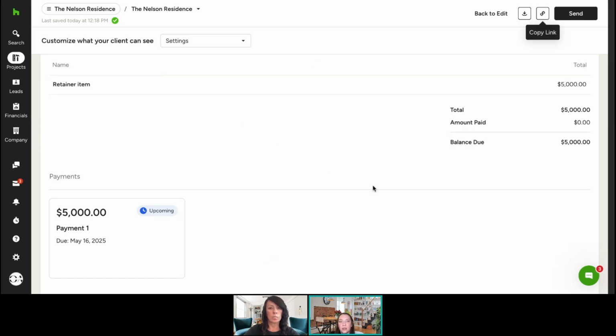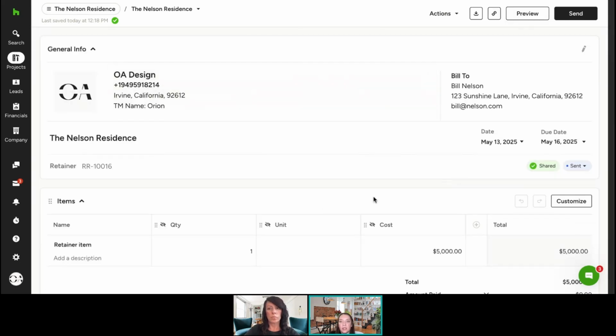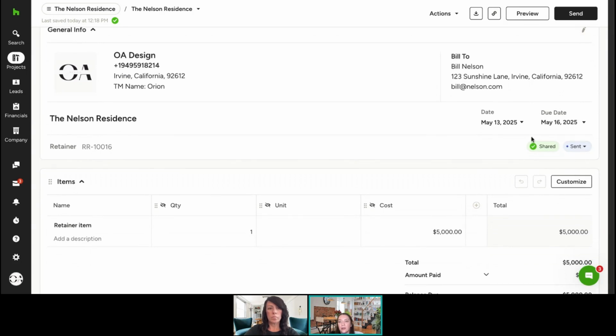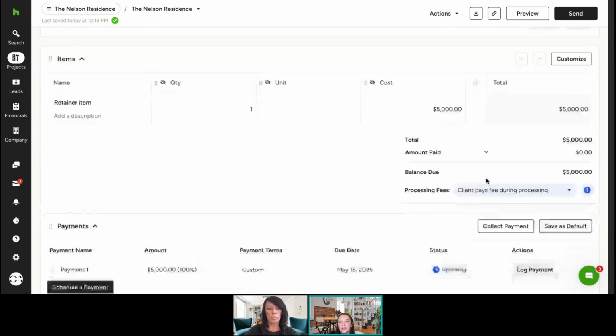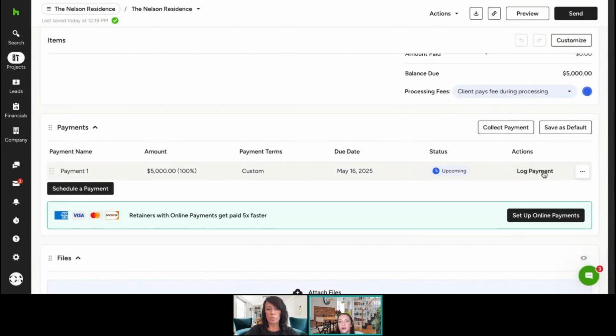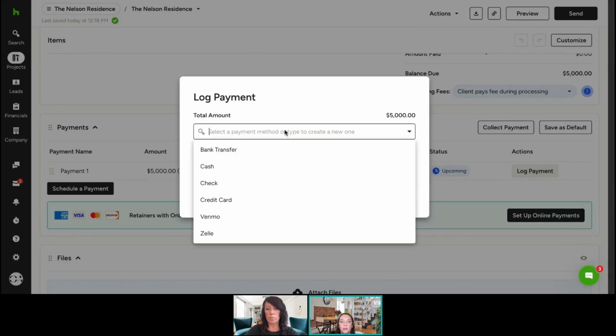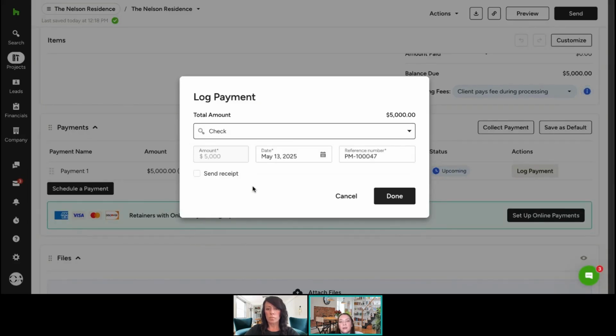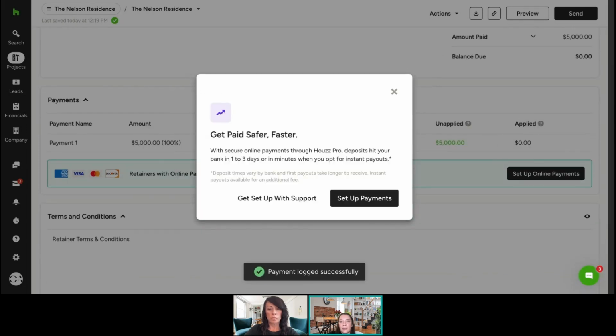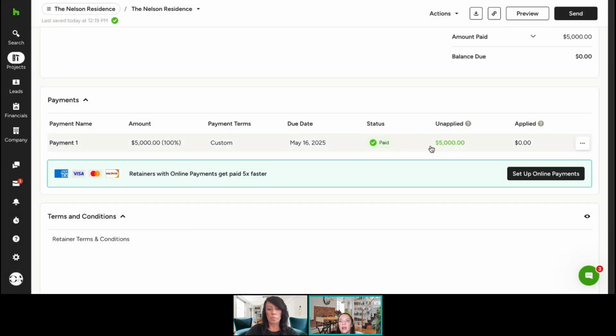So if I go back to my retainer, I'm going to go back to edit. Again, we want to make sure that we're in edit. And then now you'll see it's been shared and sent. And then I can come down here, log payment. Maybe my client paid me via check. You can adjust the reference number if needed. I want to send a receipt to my client. I'm going to go ahead and click done. Now my payment has been logged and there will be a $5,000 payment available on the project to use across different documents.